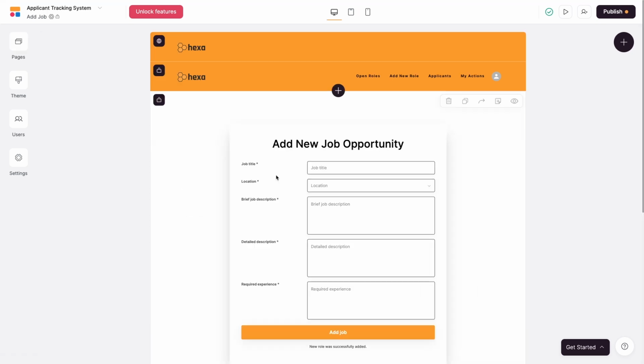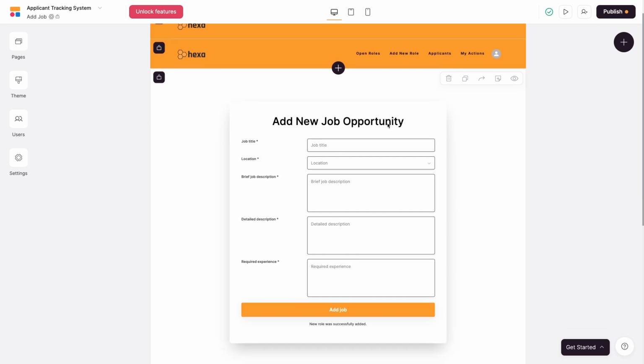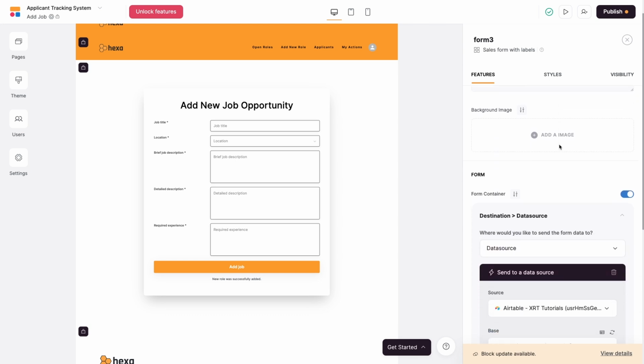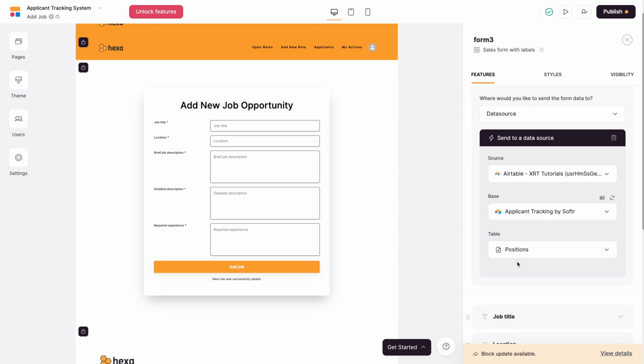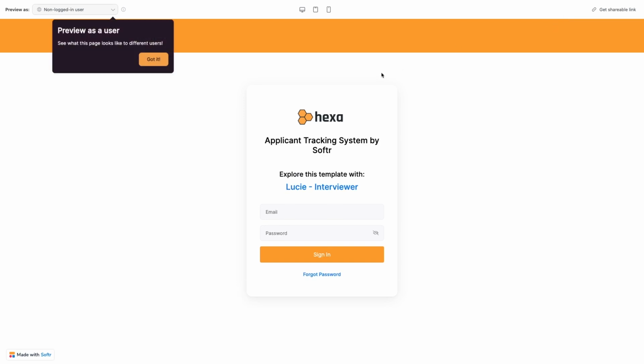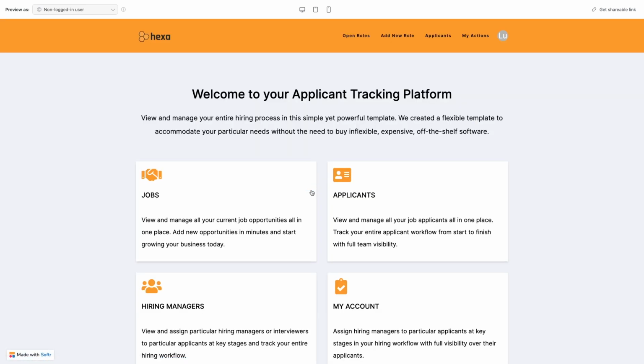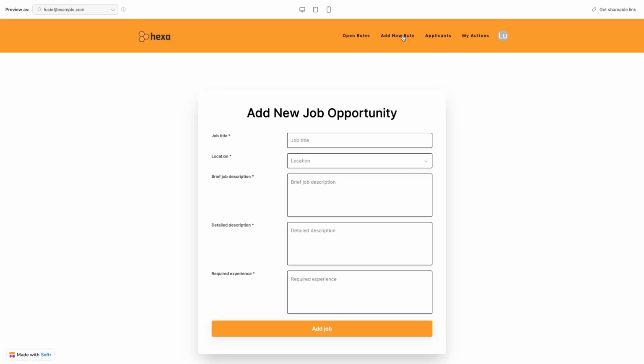If we look at the Add Job page in the editor, we see a form for adding a new job. And we can see that the form is connected to the positions table of our Airtable base. Now, you can't fill out the form from the editor. To submit a response, you'll have to view the live page to see the most recent published version of your app. Alternatively, you can click on the Preview button to see your app with all of your unsaved changes. I'll click on Preview. If you need to sign in, just click on this link to sign in as Lucy, a profile that Softr created for anyone testing out this template. We'll add a method for signing up with your real email account later on.